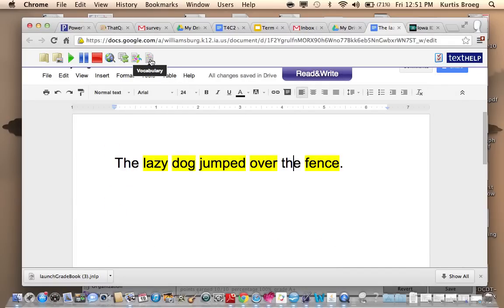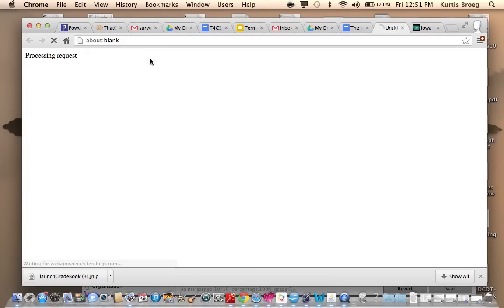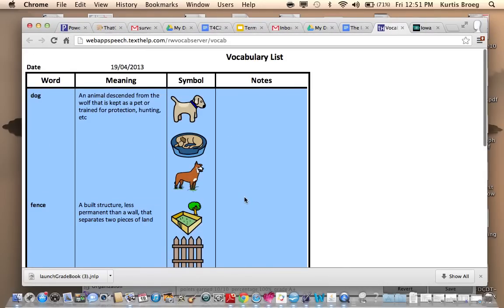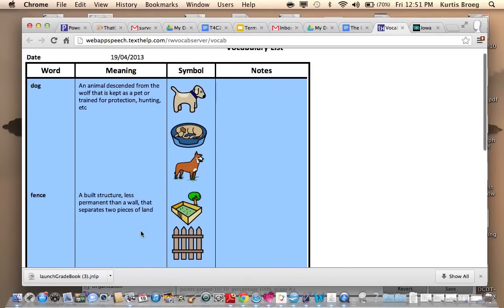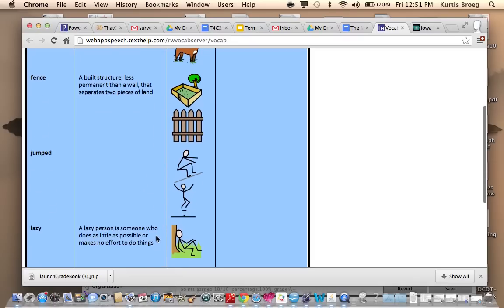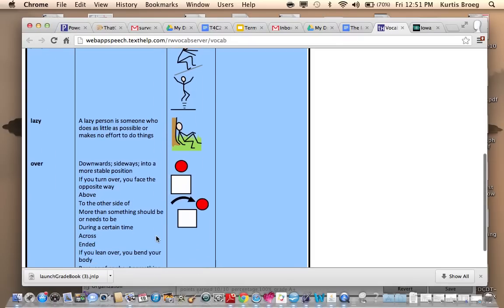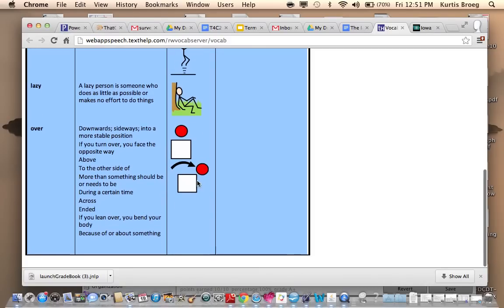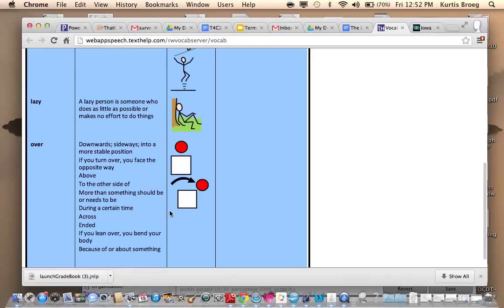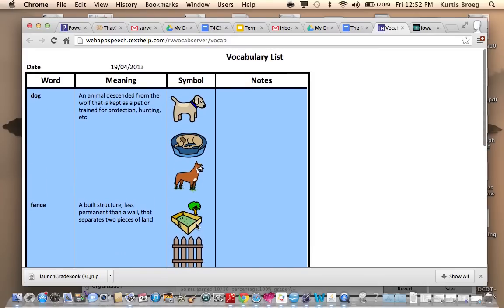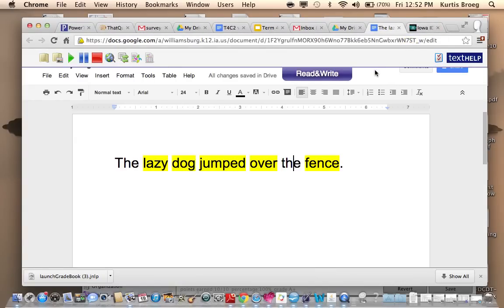Now when I go to my vocabulary list, it should come up with those added. So now I have a dog, I have a fence, I have jumped. Again, I don't have words for that. And this is very interesting. Over. I have some diagrams for what over means. And to me, this makes much more sense than the Word document. Yeah, over, I'm over this. I mean, above this, the circle is, or I'm going to go over. This could be great for discussions and for learning. And just a great piece of assistive technology. So go ahead, create your own.